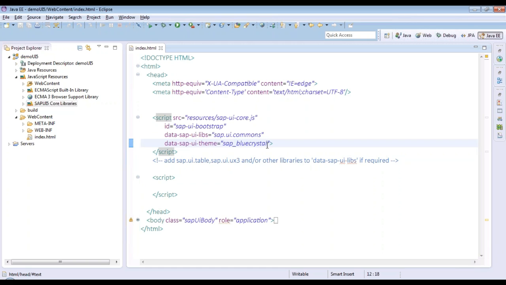Then comes the theme. It loads the blue crystal theme by default. What is the theme? It's just the look and feel of your app. Just like in Gmail, you must have chosen a theme for your inbox. You can customize it. Similarly, here is the theme which changes the application look and feel.